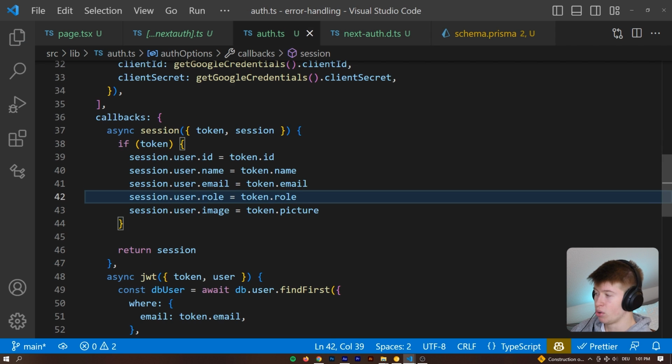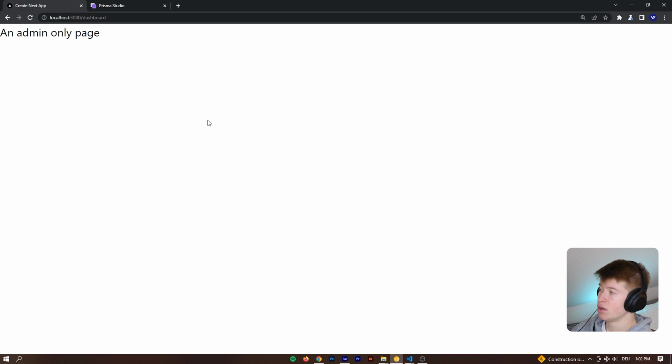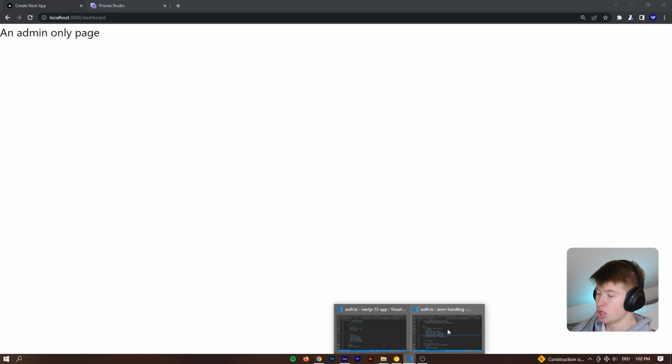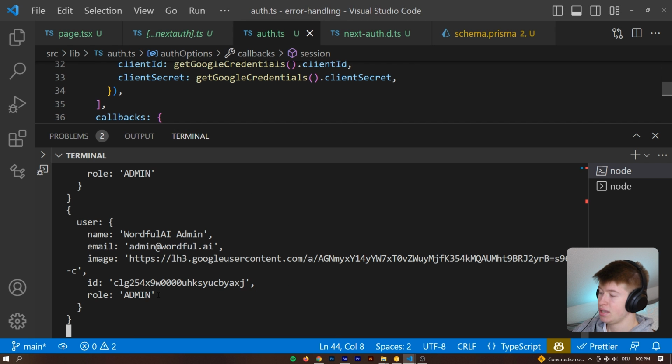We can save all of this. We have added the role to the JSON web token and to the session. Meaning, if I reload the page now, we should get access to the current user role. And we do right here as admin.